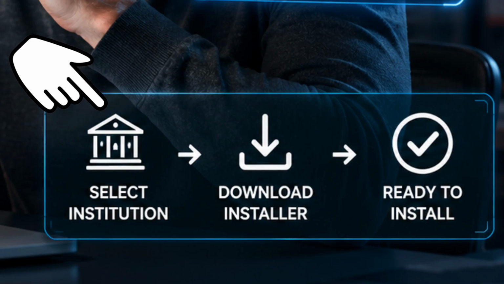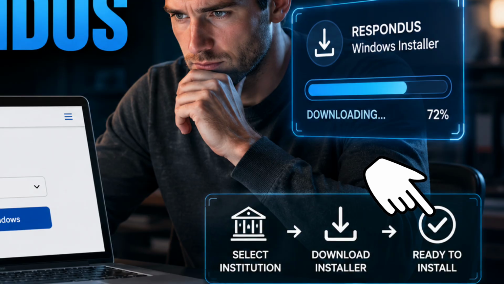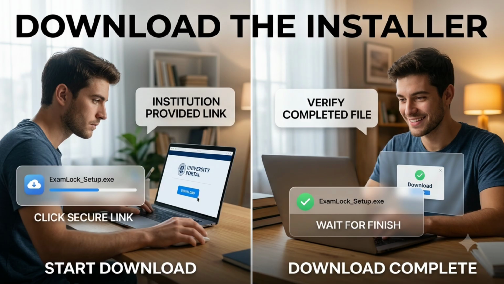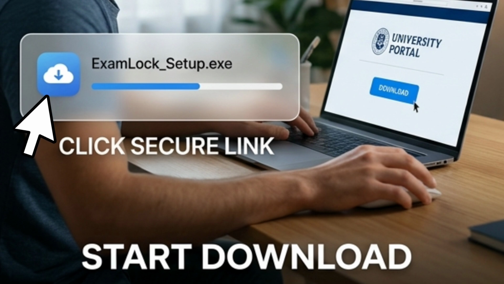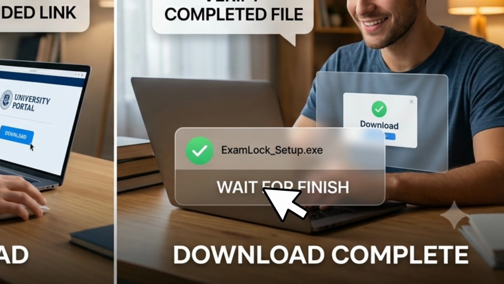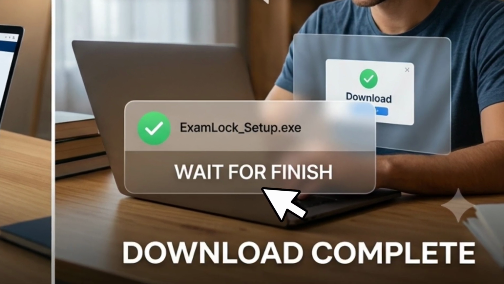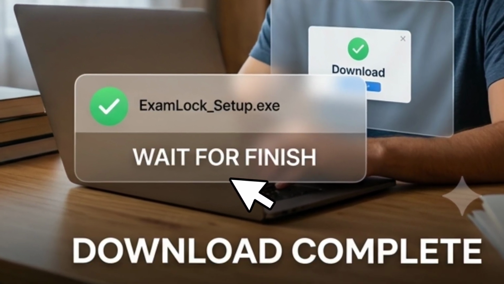Then on that page, select your institution and download the Windows installer. Download the installer. Click the download link provided by your institution. Then a Windows installer file will begin downloading to your computer. Wait for the download to finish completely before opening the file and starting the installation.